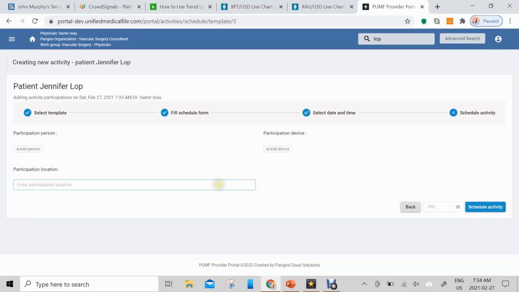This will help the system to block those devices and those locations from being scheduled to be used for activities by other persons. Now, in order to finish the activity booking, the scheduling of this activity, we need to enter the PIN of the person who is scheduling the activity, and we will go to complete the action.